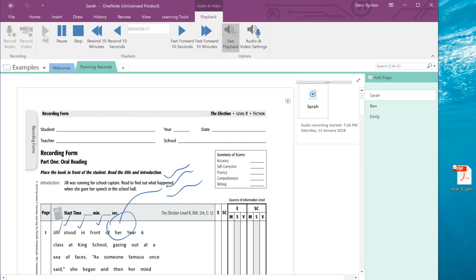Now, as my student begins to read, I can annotate over the top, I can make notes, I can make comments. So you can see there, it's really helpful as a teacher.